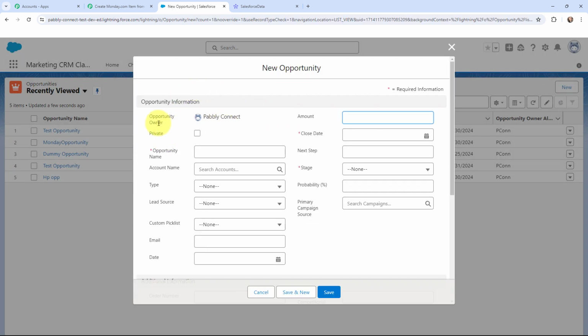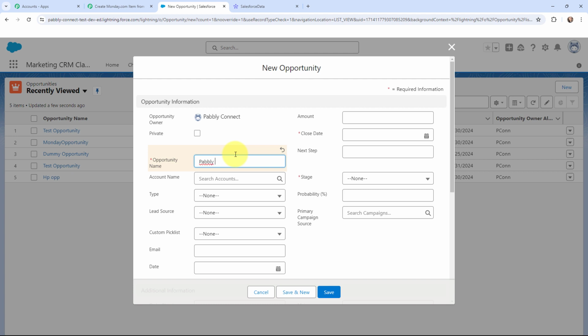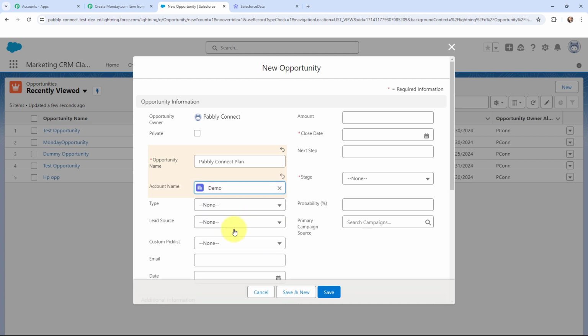Over here, this is the opportunity owner. Now I'm going to give the opportunity name as Pabbly Connect Plan. So here I've mentioned the opportunity name as Pabbly Connect Plan. Moving to the account name, from here I'm going to select my account as demo.